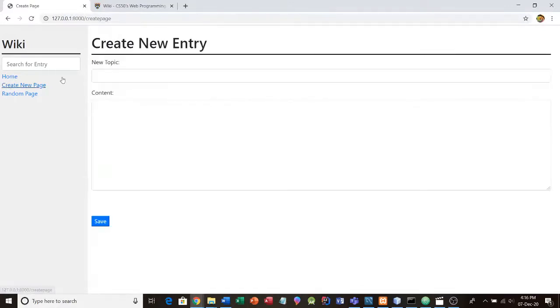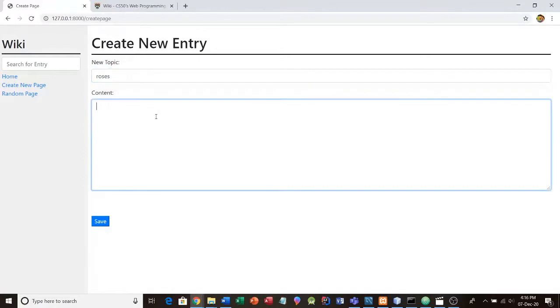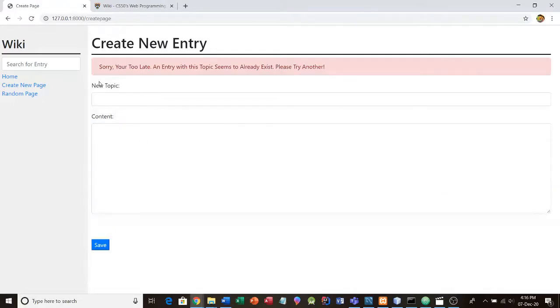If I were to create an entry that already exists, such as roses, and just put in some random content like nice in Markdown syntax and save it, it will generate an error saying that the topic already exists because the same topic cannot be included twice.